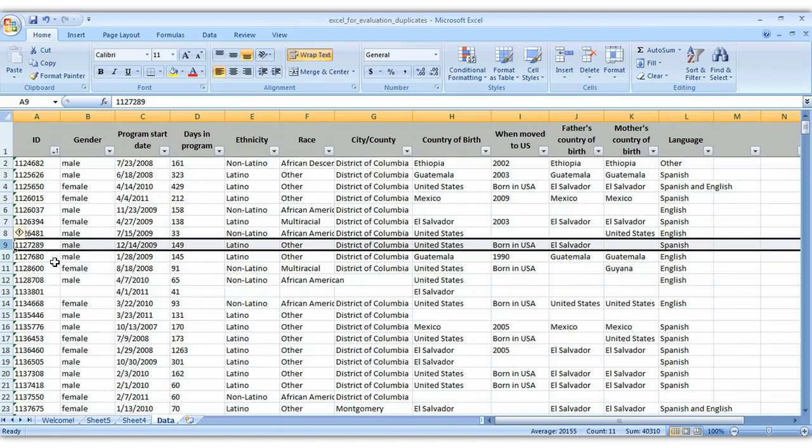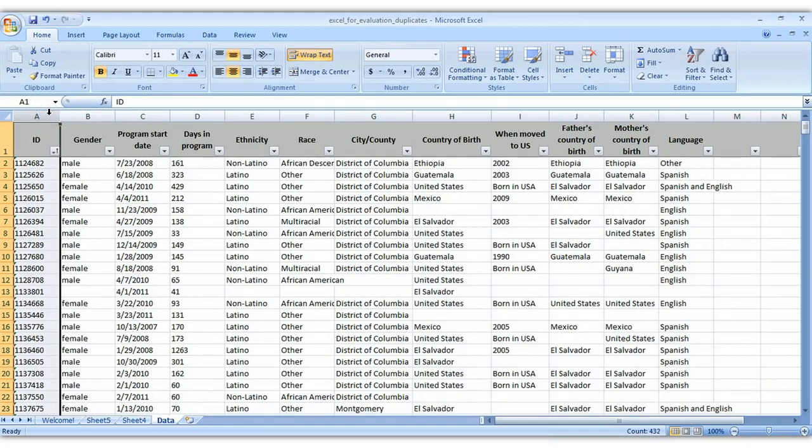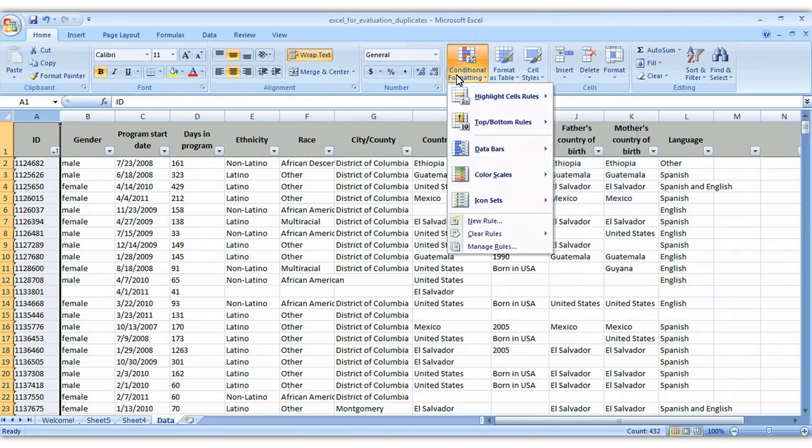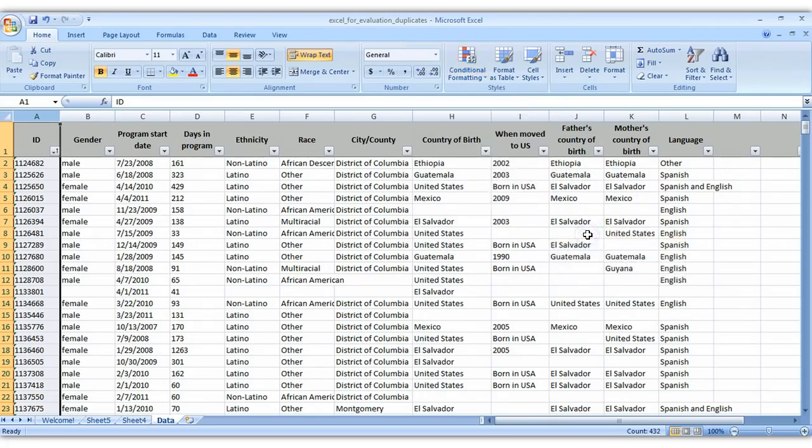And when you're done cleaning up your data set, just to make it perfectly clean and neat, you want to remove the conditional formatting when you're finished. So you highlight that column again, and you can clear the rules, either from the selected cells or from the entire sheet. I'll just click on selected cells.